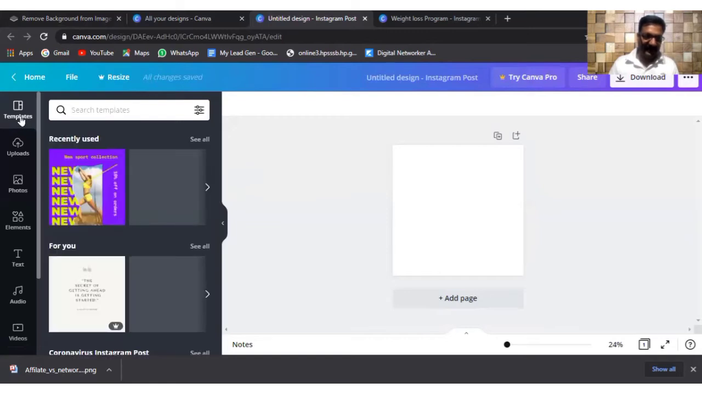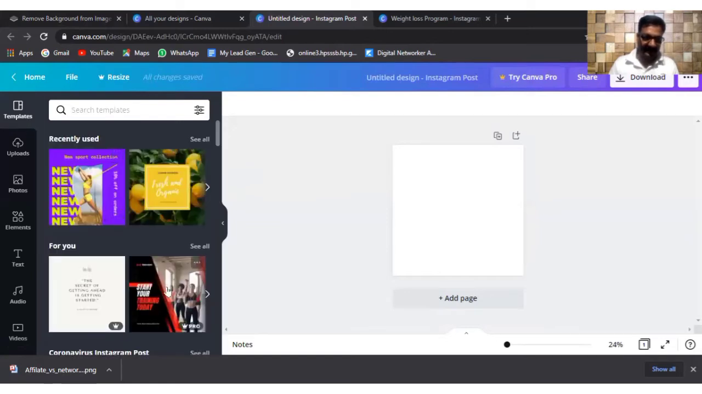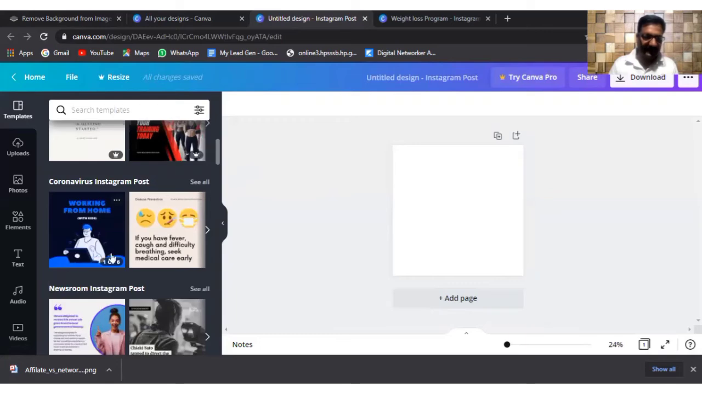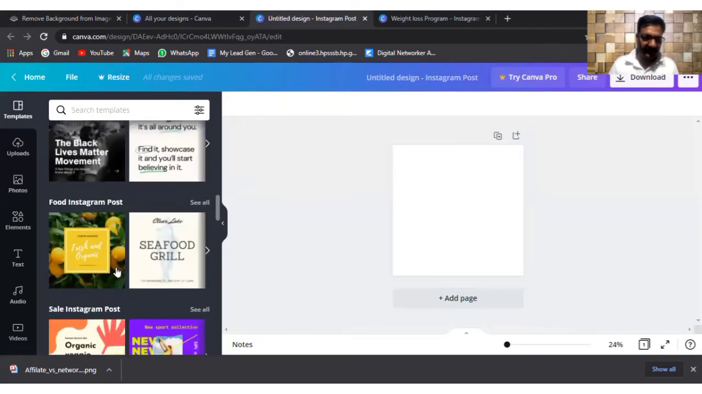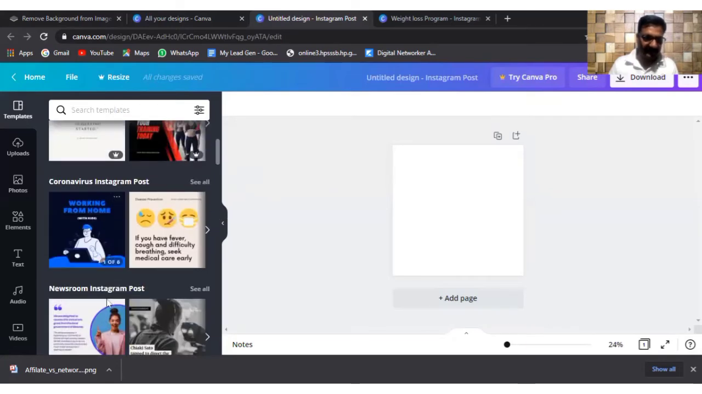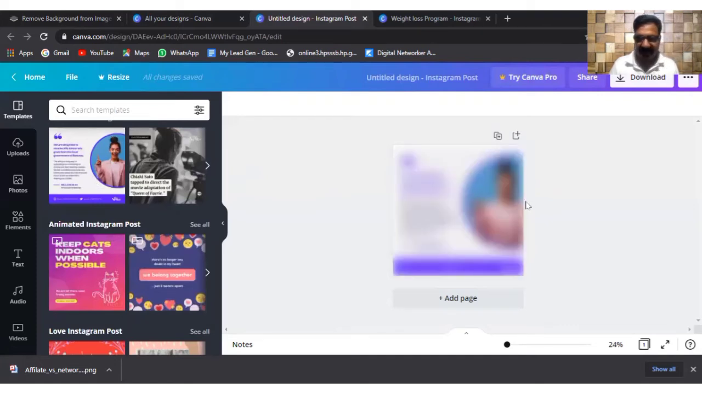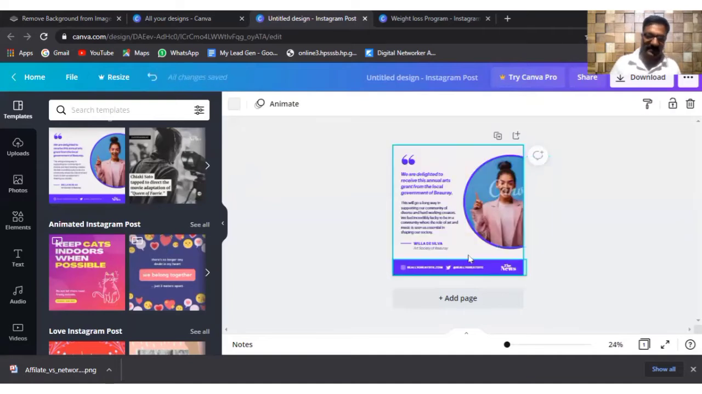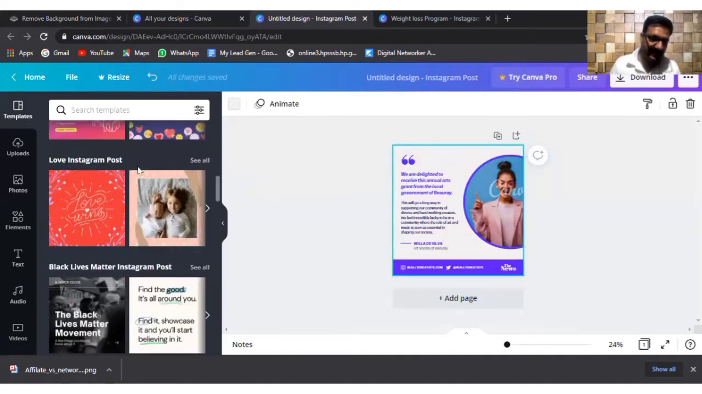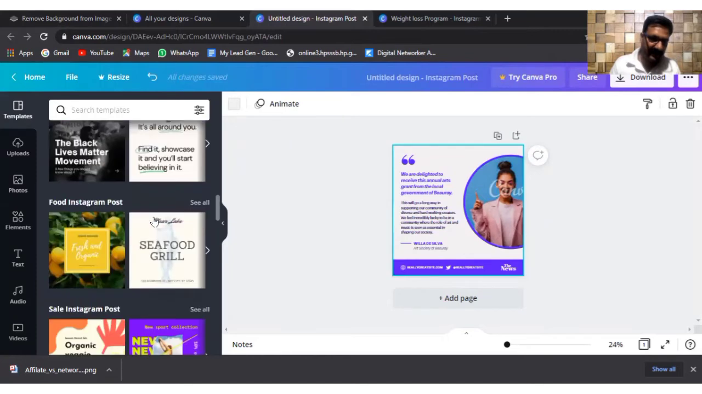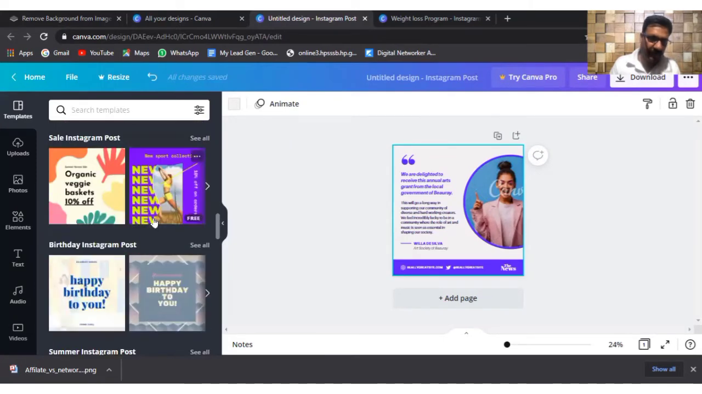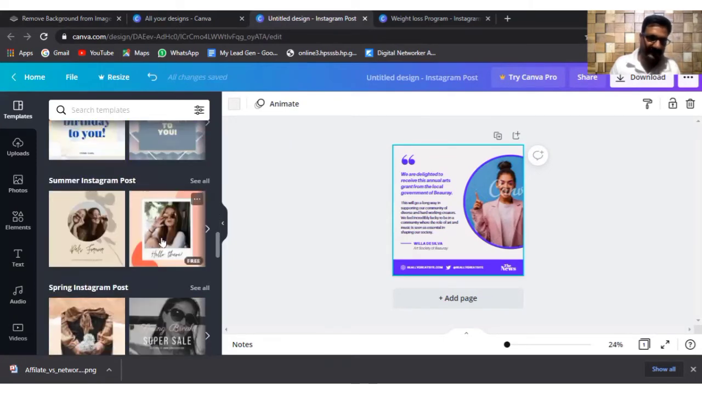Now in the templates, you can see there are so many templates, but we need only a free template. Now see, this one is free, right? Oh, it's a pro version, it means it's not free. Let me take another, like this one.